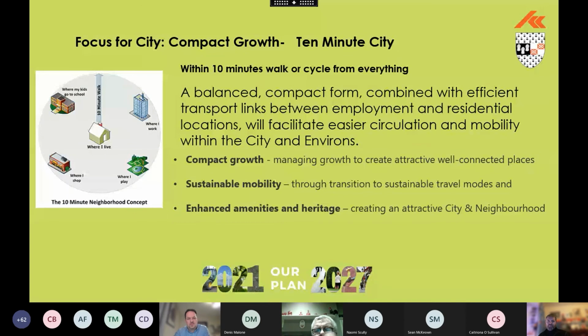So the focus for the city is to create compact growth, and as we call it, the 10-minute city. It's a concept that is being used in some of the bigger cities as well. I think they talk about 15-minute cities, depending on how far you can get on the underground, etc. I know Paris is aiming to be a 15-minute city. In Kilkenny, we're focusing on walking and cycling times. So the intention is to be able to reach anywhere in the city, where you work, where you go to school, where you play, where you shop, within 10 minutes, either walking or cycling.